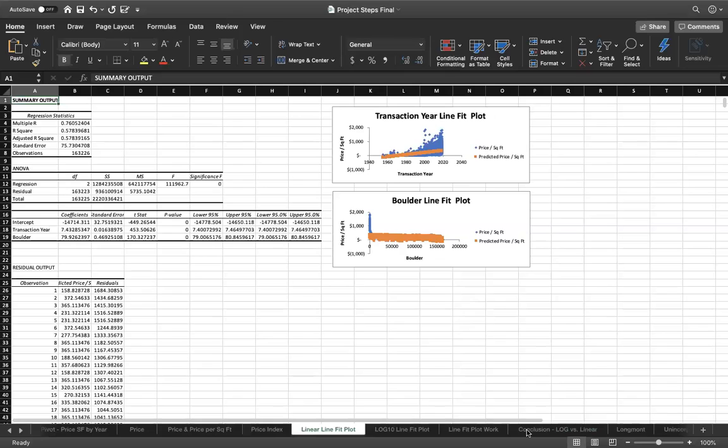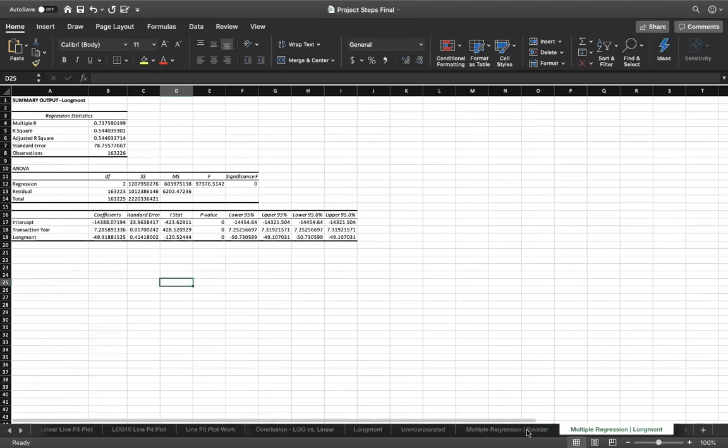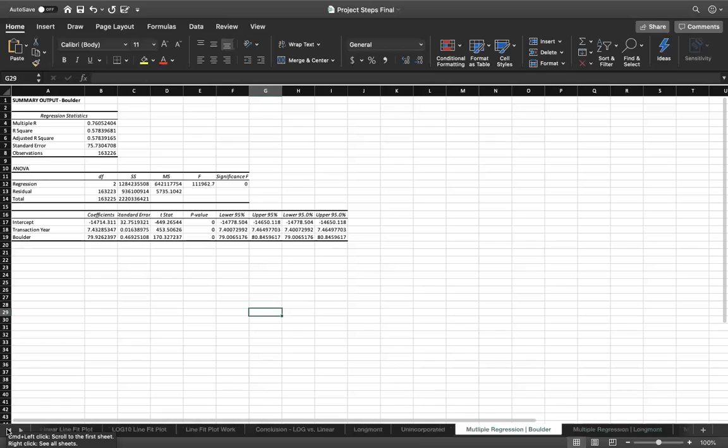So over here, I have my three regression analyses. I know you said to do 2 to 3, and I did 3 of those, for each dummy variable: Boulder, Longmont, and unincorporated. Not entirely sure about these.